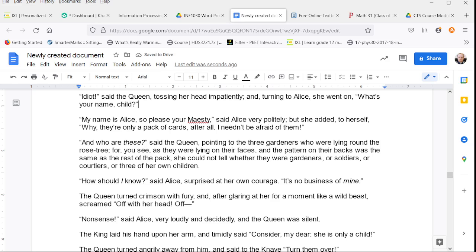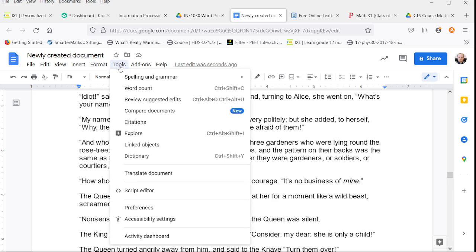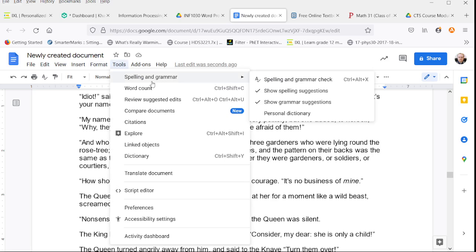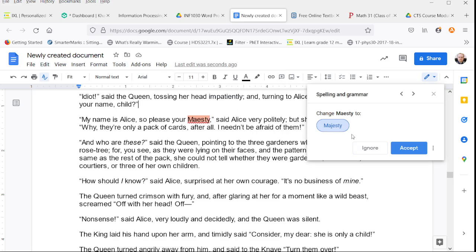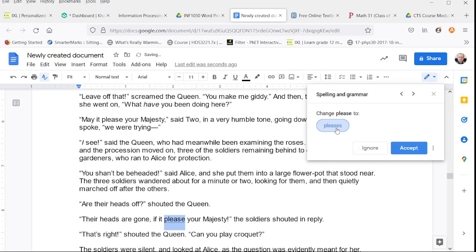So we have a little bit of the red line here under Majesty. How do we find that? Well, we go Tools, Spelling and Grammar, and we can hit Spelling and Grammar Check. This will actually say, hey, you probably want Majesty. So we can click on that.